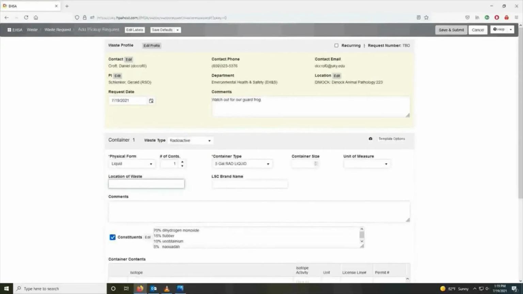If you feel it would be tricky to find the waste container, you can provide extra detail about the location of the waste in the box below the Physical Form menu.